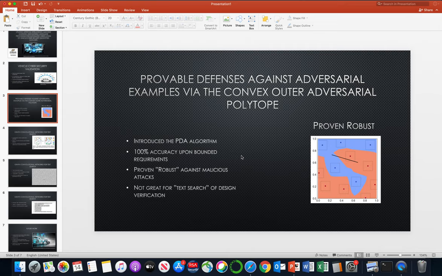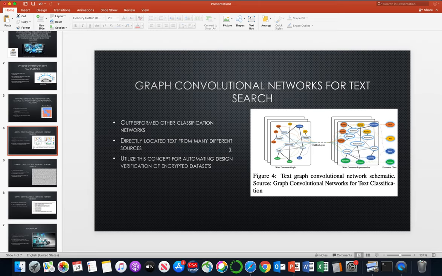But in a sense, it's good for maybe stopping an attack on site, but it's not great for the text search of design verification. So I expanded upon graph convolutional networks for text search, and this outperformed convolutional neural networks and many other networks that it tried to compete against.